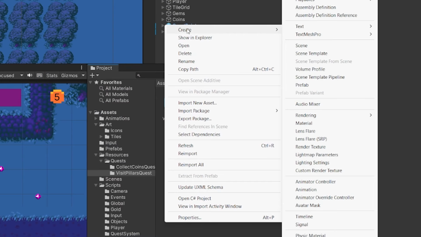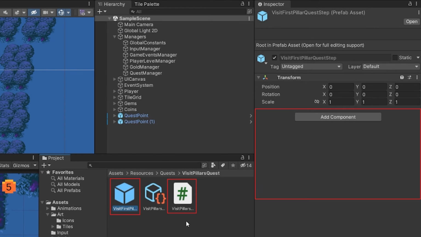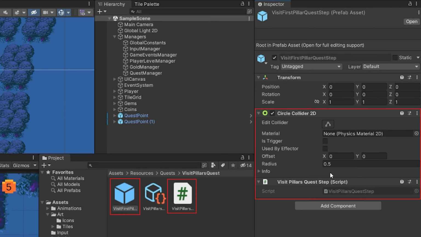Next, back in Unity, we'll create a new prefab, call it Visit First Pillar Quest Step, and then attach the Visit Pillar Quest Step script, which should automatically add a Circle Collider 2D because of that RequireComponent annotation we added, and we'll make sure to check the Is Trigger checkbox for that collider.